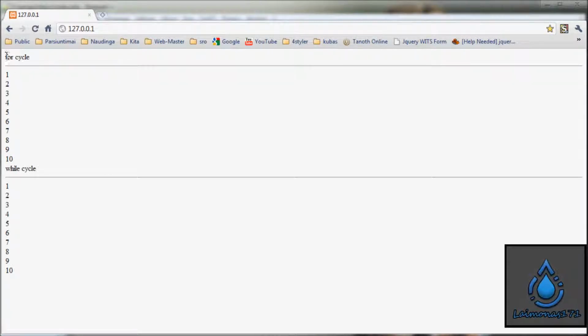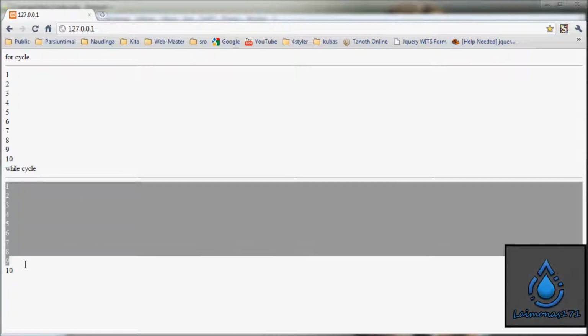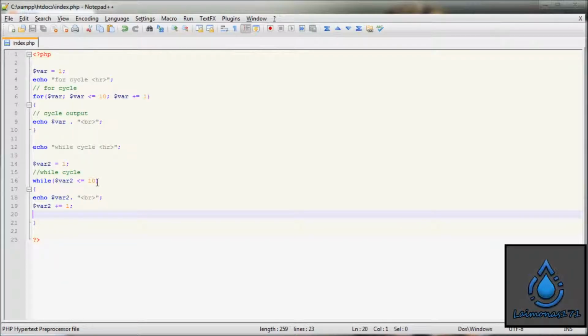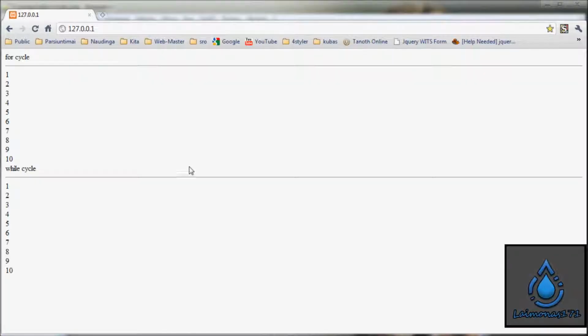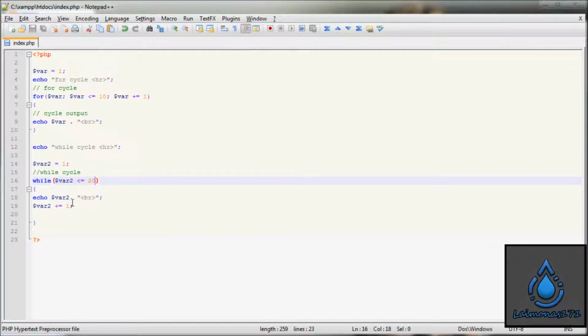It looks like this. We have for cycle where I showed, and we have our while cycle. We can do, for example, until 20, and it looks like this. So like you see, 20 entries.